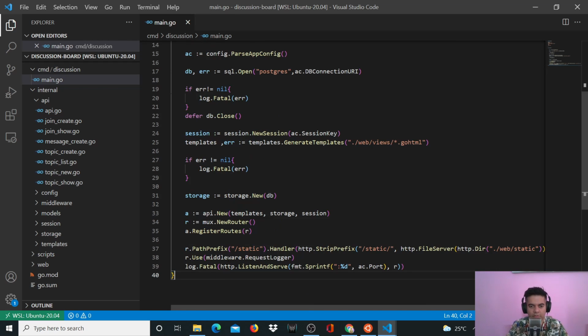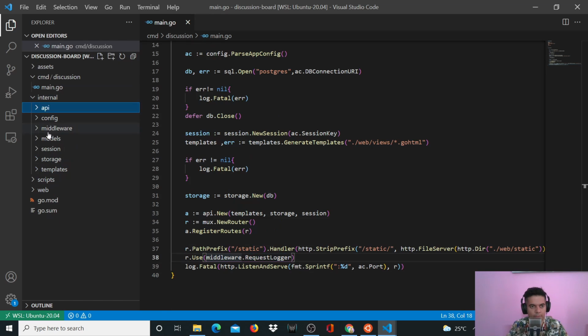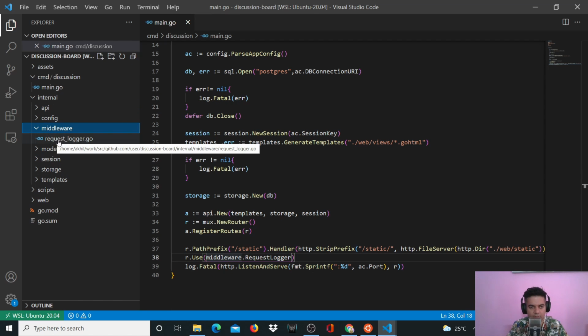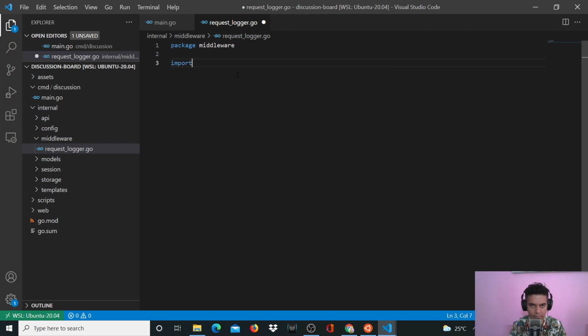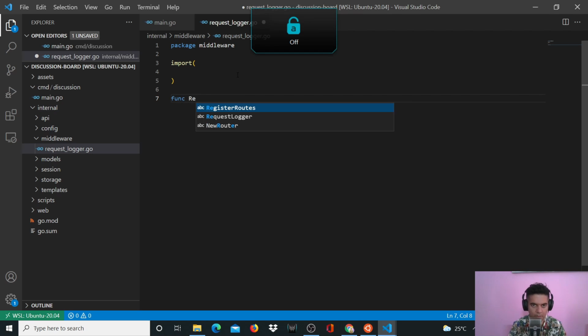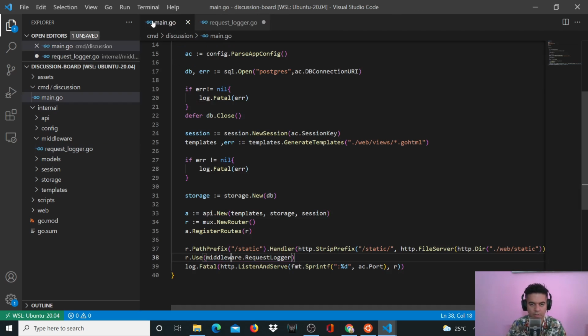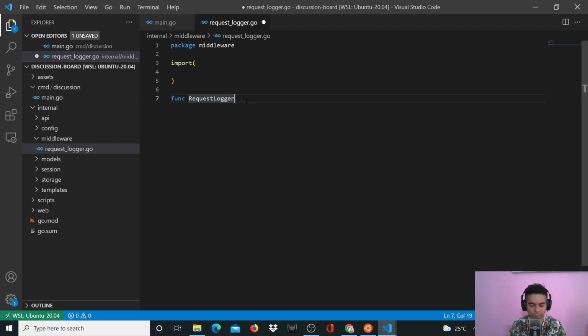So for example, we have this function called request logger. It's in middleware. So we already have a file called request logger in our middleware. And what we'll do is we'll start creating this file now. So we'll say package middleware, and we'll import a few packages, and the function that we have to create is called request logger. As you can see in your main.go file, middleware.RequestLogger. Request logger needs to be the name of the function, right?